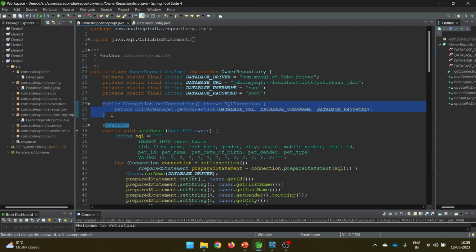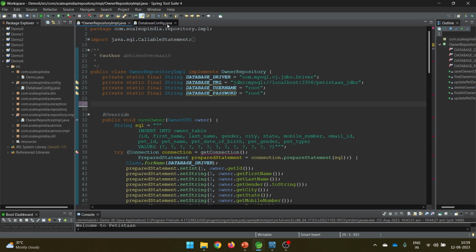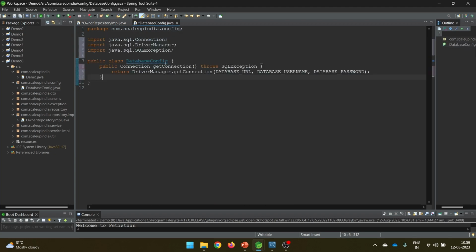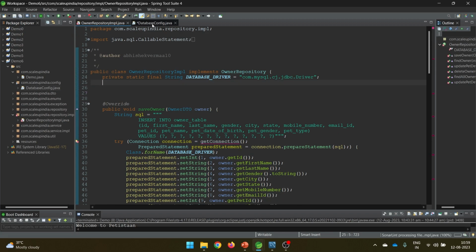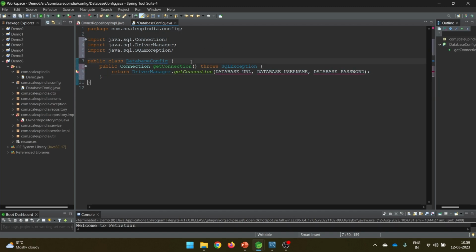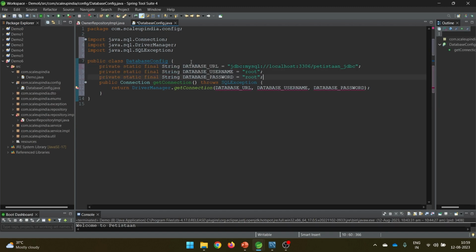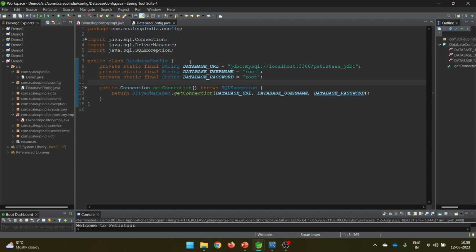Now let me copy this particular thing, or let me just say Control X and paste it here with Control V. Now the problem is that it needs your URL, username and password. So let me copy all these three variables, because now we don't need them here. We just need them in our database config. So that's an extra advantage. We don't need to write all these three variables again and again in all the classes. We can just put them in one single place, which is here. So let me say Control V, and this is going to look like this. So now this looks even much better.